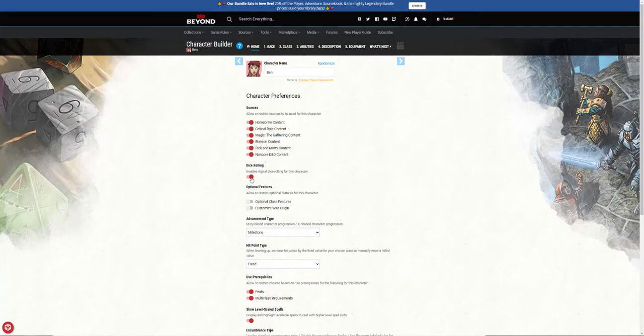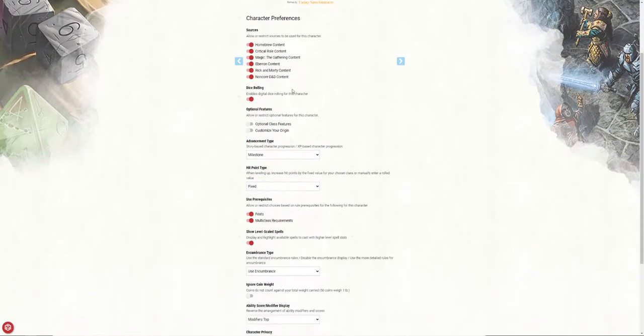Dice rolling, you want to make sure it's checked so you can roll the digital dice on your character sheet. I'll show you how that works later. Optional features, it's up to you. You can check both these or not. It just gives you optional features later, and then character creation. We'll go over that as well.